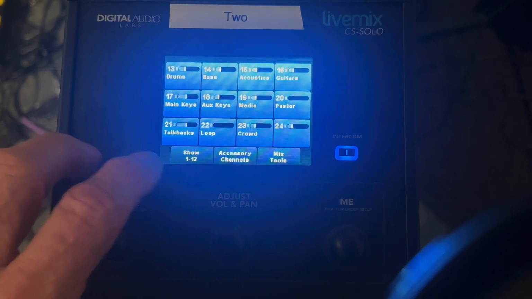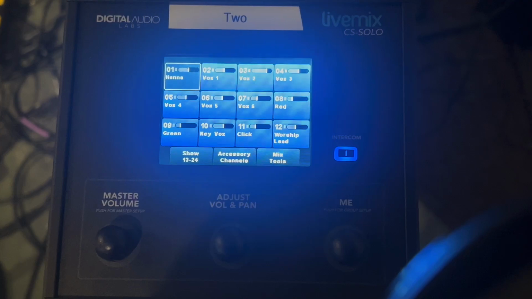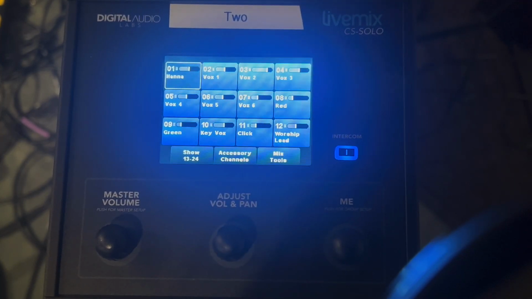Now let's go back to 1 through 12 and let's pick a channel. Since we're on number 2 right now, that would be Vox 2 here. And we've made all of the adjustments we want to make to each one of the mics, the bass, the drums. We've got in microphone 2, we've got in our ears what we want to hear. Now we want to save this.